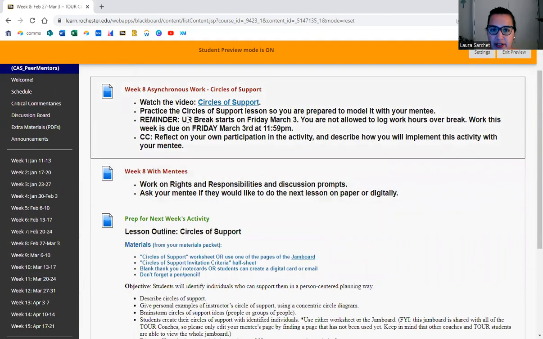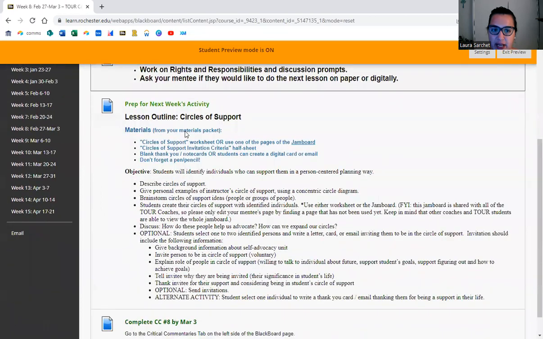Week 8, just a reminder to complete your work by Friday, March 3rd at 11:59 p.m. before you go on break. So you're not logging any hours between March 3rd and March 13th because of U of R's break.